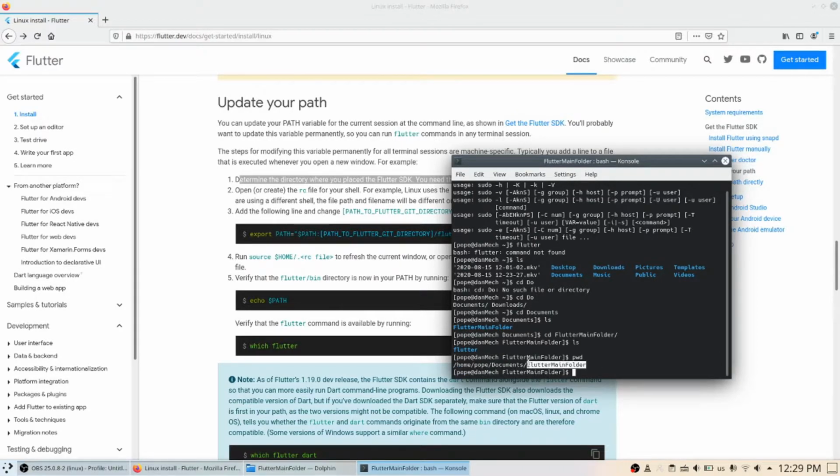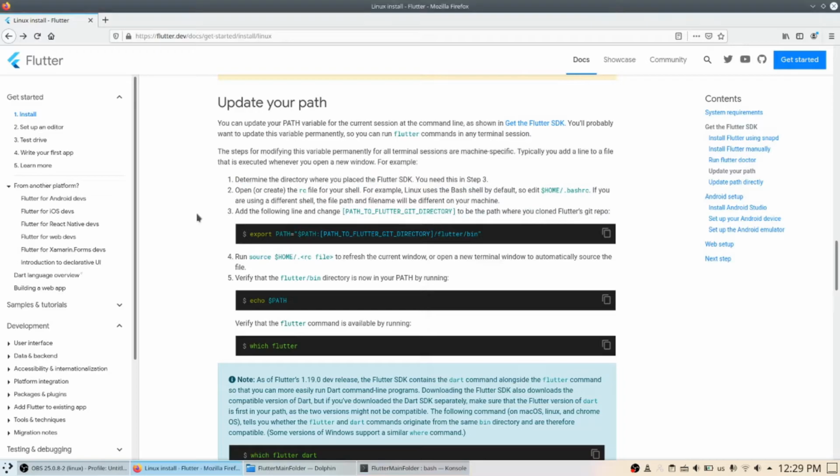So this should look different for you, depending on how you might have named your folder, depending on where you might have chosen to save that folder, and depending on your username. So it says open or create the RC file for your shell. For example, Linux uses the bash shell by default, home bash RC. If you use something else, so this will work for most distributions. Hopefully it works for you, but it should be fine.